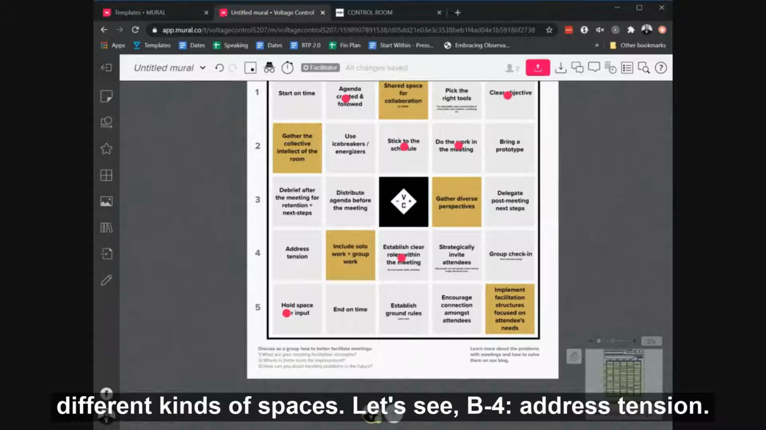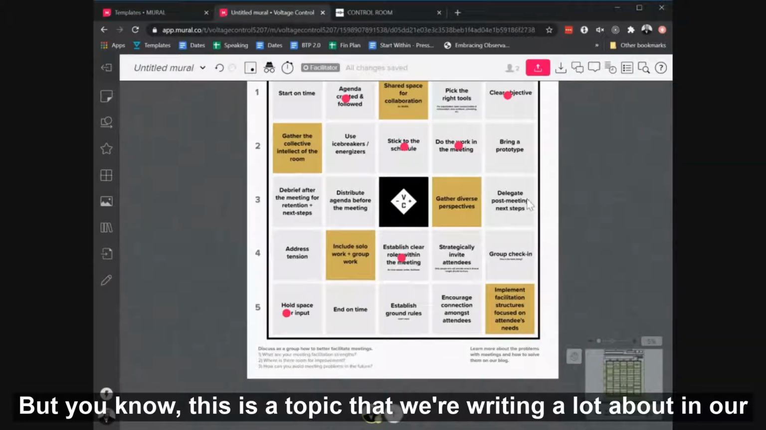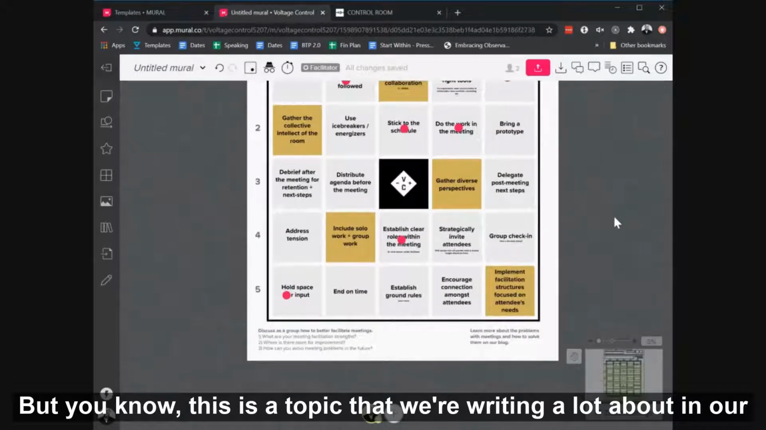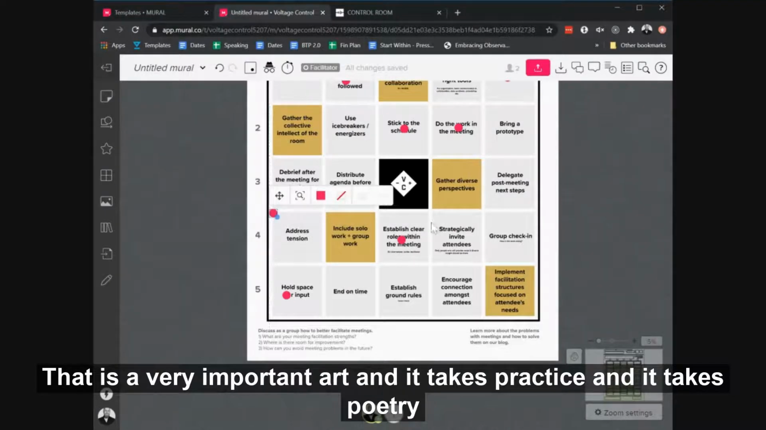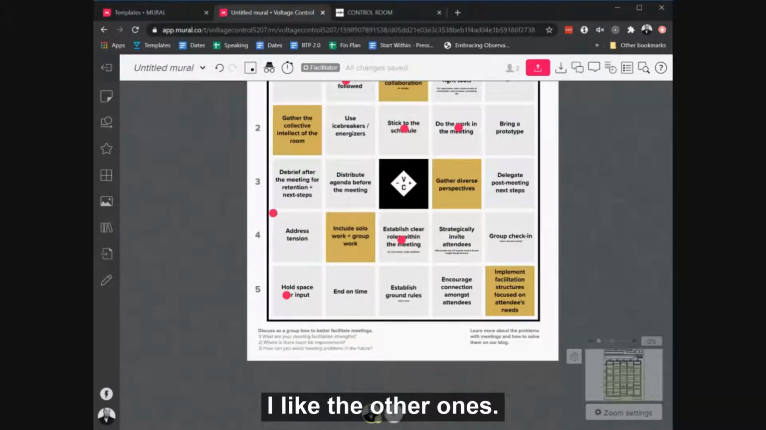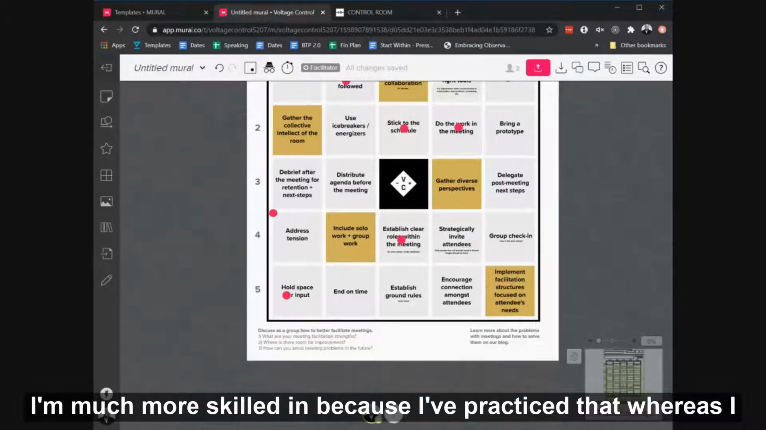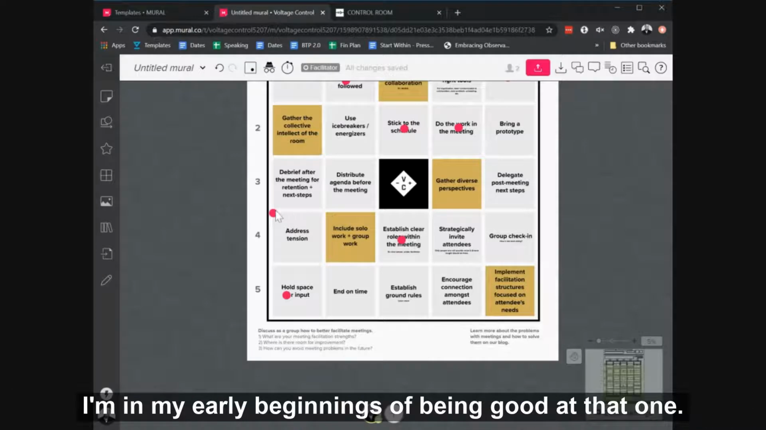Let's see, address tension. I'm getting better at this one. So we could put, I don't know if we can do a semicircle, but this is a topic that we're writing a lot about in our upcoming book, Magical Meetings. That is a very important art, and it takes practice, and it takes poetry and language and the power of questions. I, like the other ones, am much more skilled in because I've practiced that. Whereas I appreciate the philosophy of this one, but I'll be humble, I'm in my early beginnings of being good at that one.